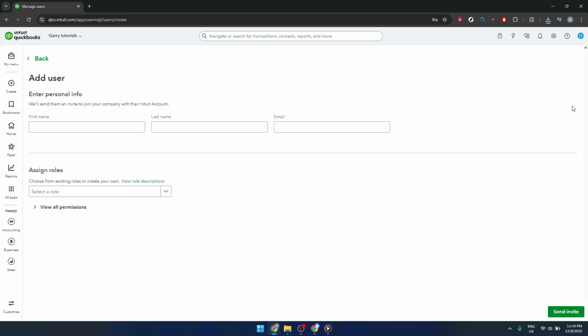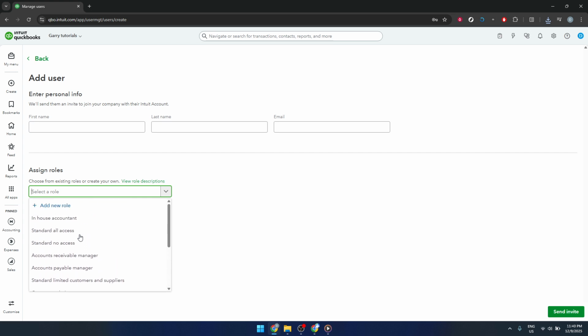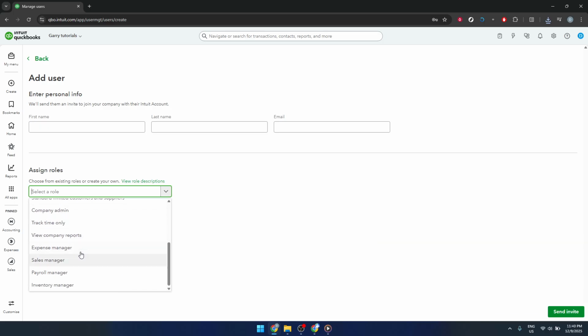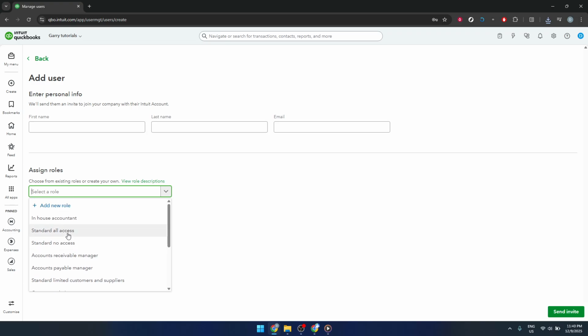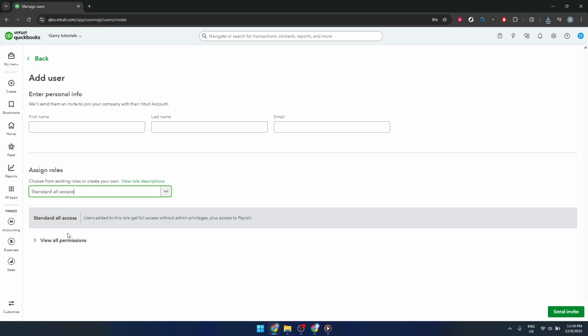Next, QuickBooks will ask you to choose the type of user you want to add. Here you'll see options like Standard User, Company Admin, Reports Only, or Time Tracking. A company admin has full access and can manage everything, so reserve that for someone who really needs complete control. Standard users can work with most day-to-day tasks, while Reports Only is ideal for someone who just needs to view financial information without making changes. Time tracking is perfect for team members who only need to track their hours.